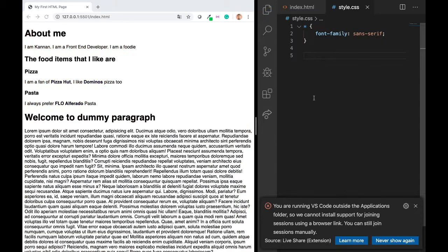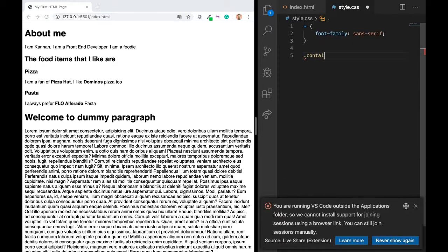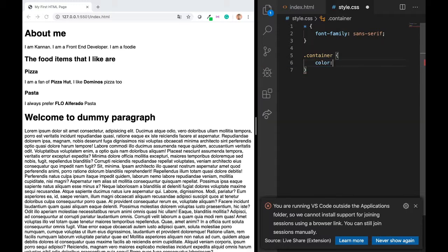If I have to go with the class selector, before that, how do we refer to a class selector in the style sheet? By using a dot operator, the dot and the class name. The class name that we have given is container, so I'll give dot container here, and inside the dot container, I'll give some other color. I'll give color as orange.